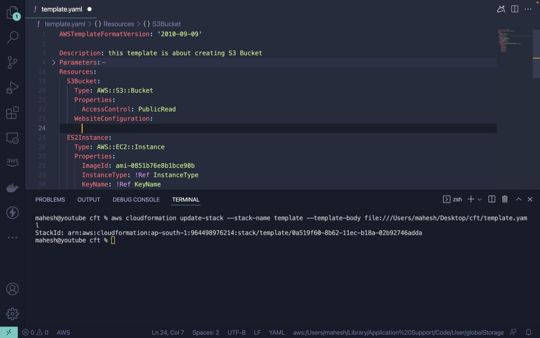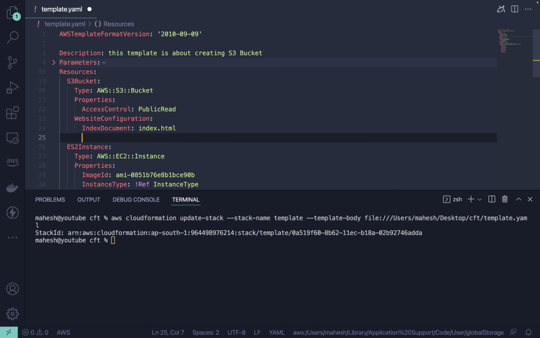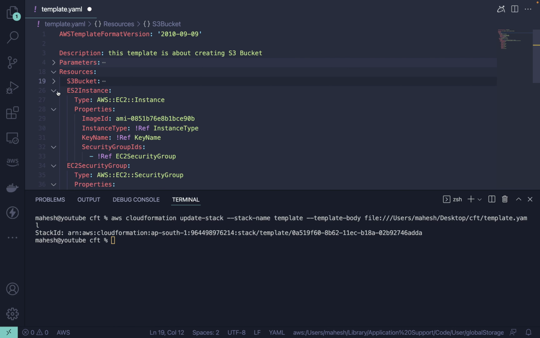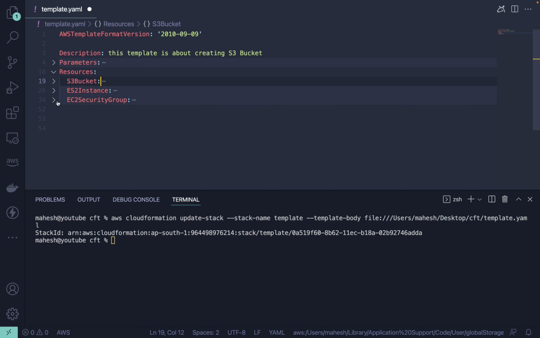Like you can define which one will be your index document. Index document will be index.html, or any you can choose, okay. And there will be an error document. Error document will be your error.html, let's say. And now what you have to do is, I already told you inside outputs we haven't got anything.